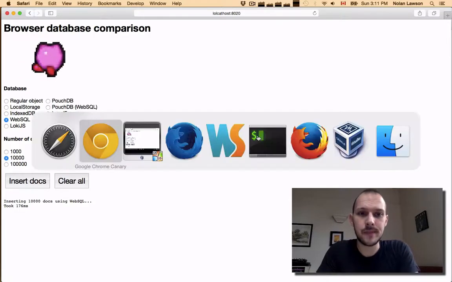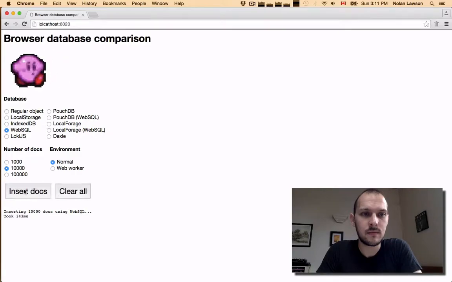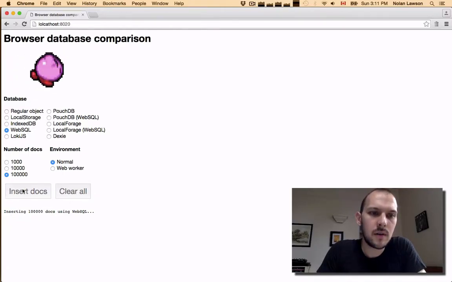Let's try Chrome. So Chrome, sadly, when we tried WebSQL, the first thing you're going to notice when I start inserting a lot... I could have sworn I had this blocking yesterday. There we go. So it blocks a little bit.